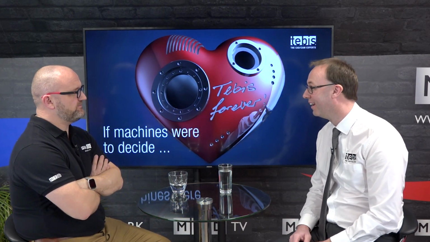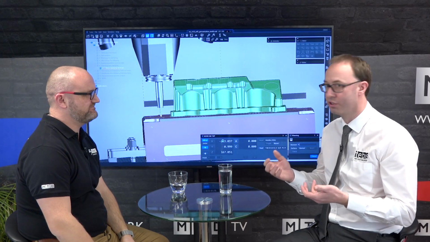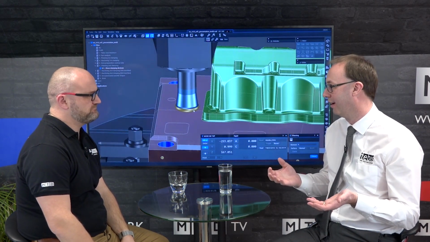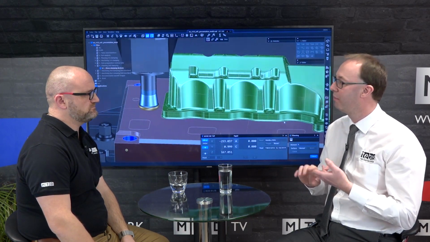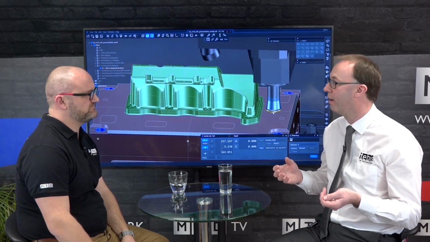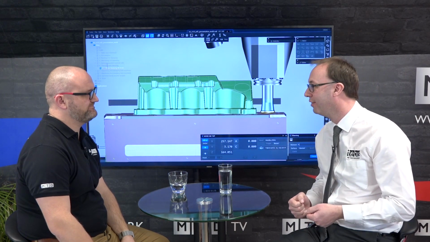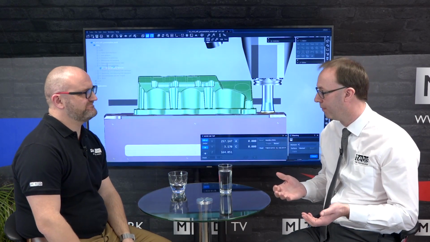It's a really good point. So in Tebis, we're able to simulate multiple heads with virtual machines. Just like a tool change simulation, we're actually able to simulate a machine head change, which is maybe quite different again to other software, because other software may need 3 virtual machines to do this, whereas in Tebis we can do it all in one.